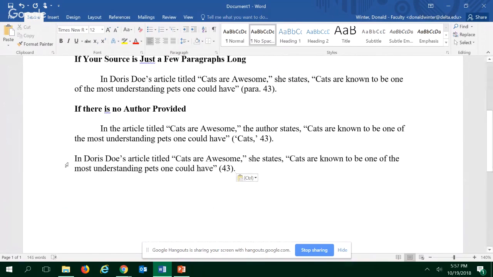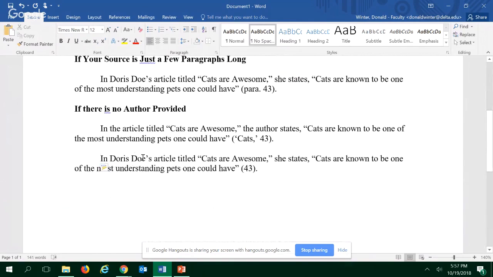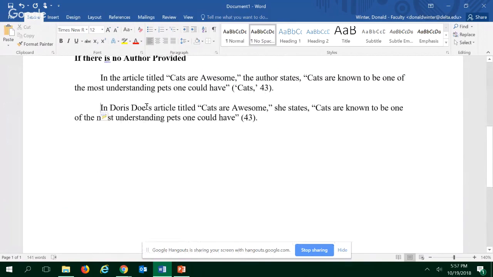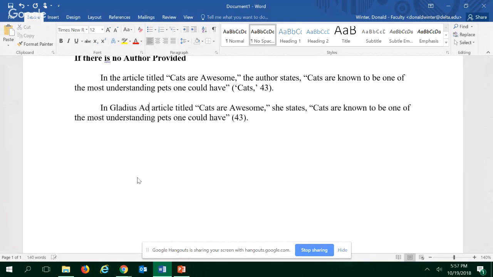So in we'll say that for us, we're going to use what's alphabetical. So we'll start with Gladys Adams. So we'll pretend that's Gladys Adams.